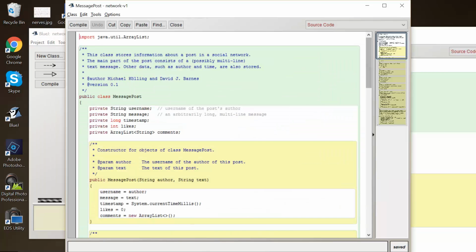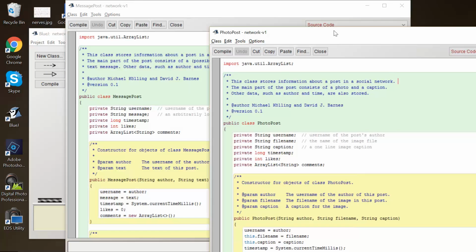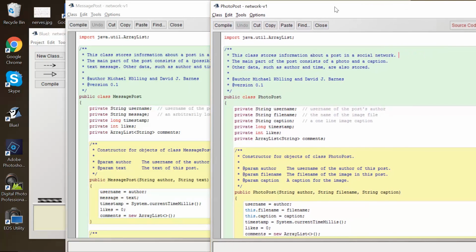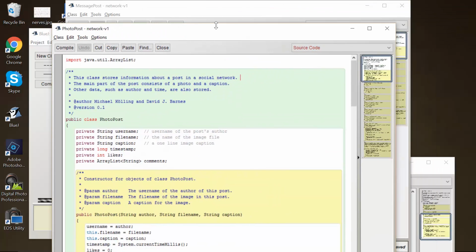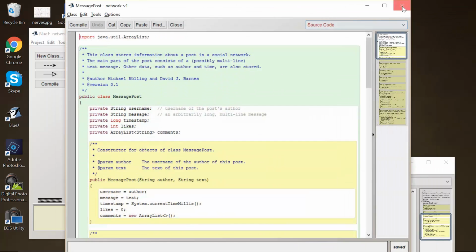So here's message post and photo post. If I put them side by side, you'll see that the code is very similar. Minor differences between them. So basically, I'm creating duplicates of everything: more typing, more opportunity for a typo, more opportunity for somebody to do a file underscore name and likes here and like there, things like that, and you can actually run into problems and make your code less efficient.